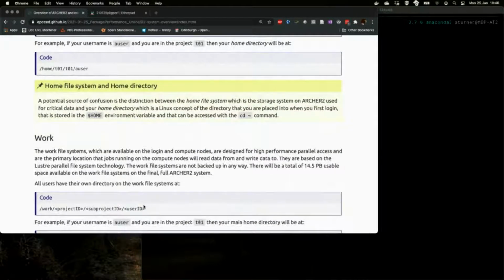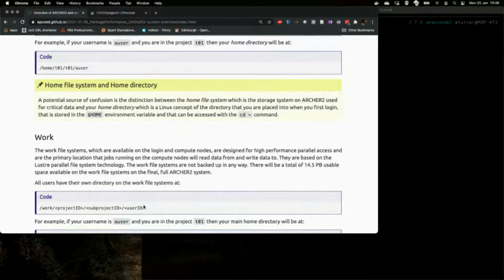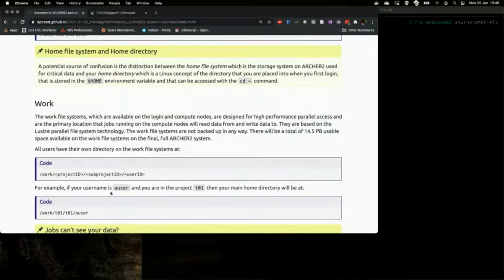The work file system, which is the only one available on the compute nodes, but is available on the login nodes as well, is designed for high-performance parallel access, and it's the primary location where people put data where jobs are running. It's not backed up in any way, and there's a lot more of it, obviously, than the home file system, which is backed up. So once the final full system is there, there'll be over 14 petabytes of fast parallel work file storage on the system. The path to it follows a similar sort of syntax to the home file system, but with /work at the front instead of /home. And we'll make a lot of use of the work file system during this course when we start running jobs, hopefully in the next section.